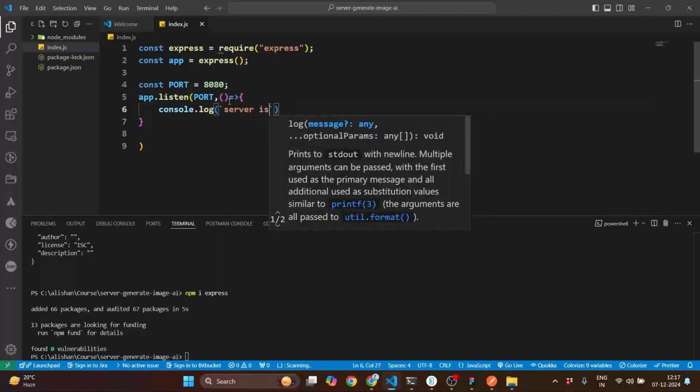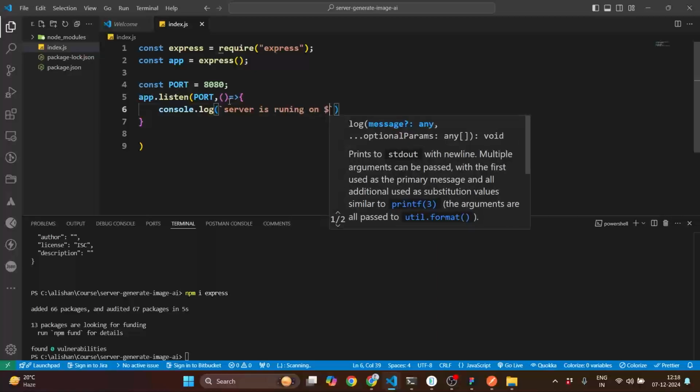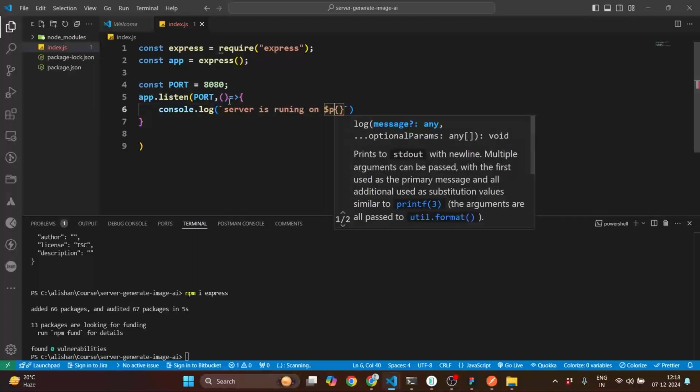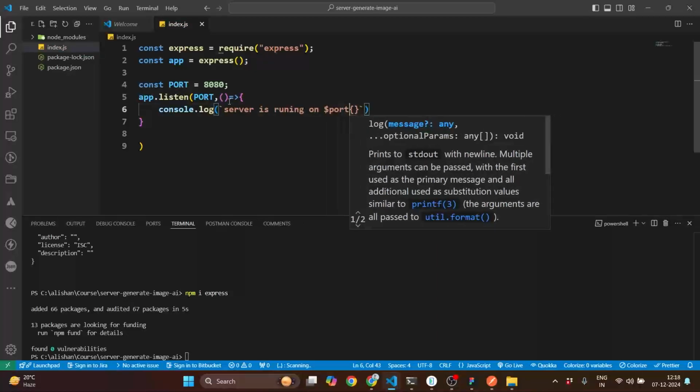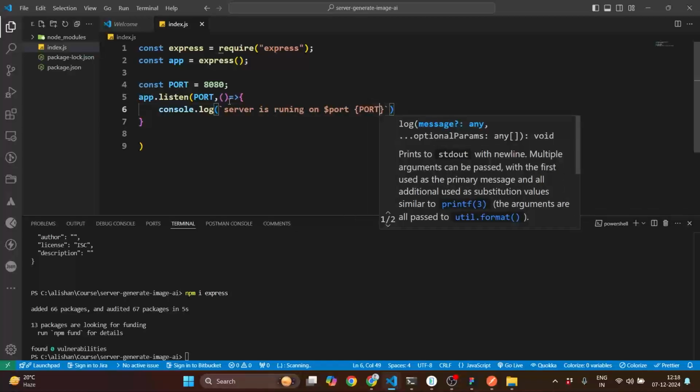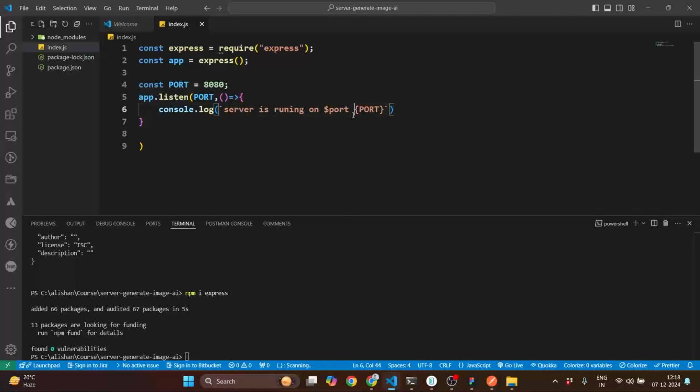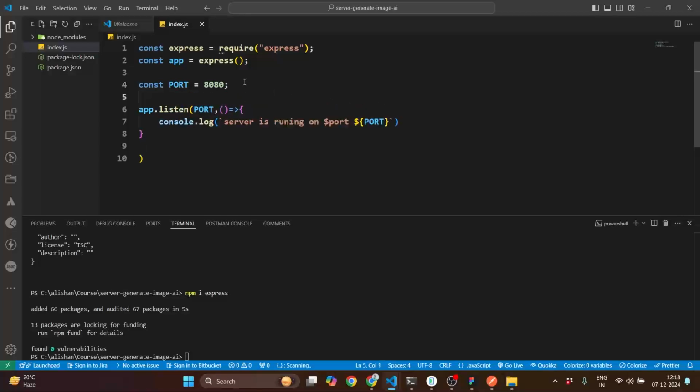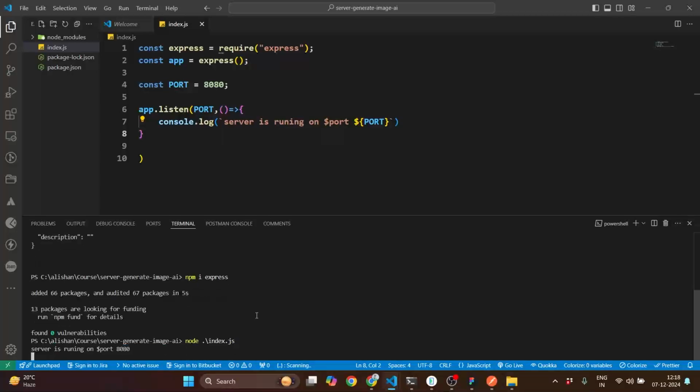We're going to write server is running on port, and we're going to define this port. We're going to use a template literal for this. This is optional, you can add any console message that you think is good. After this, if I just run node index.js, you can see that our server is running on the port.